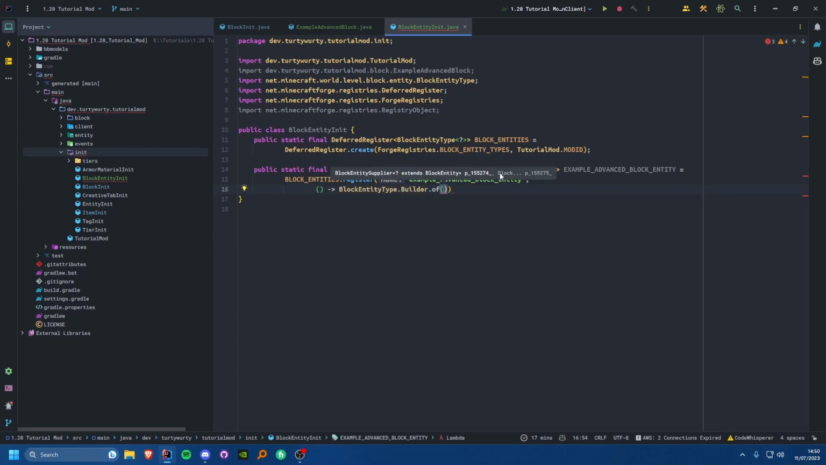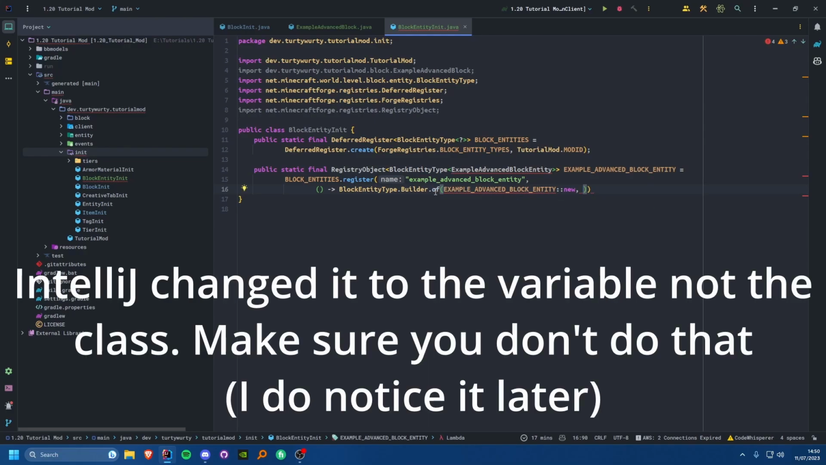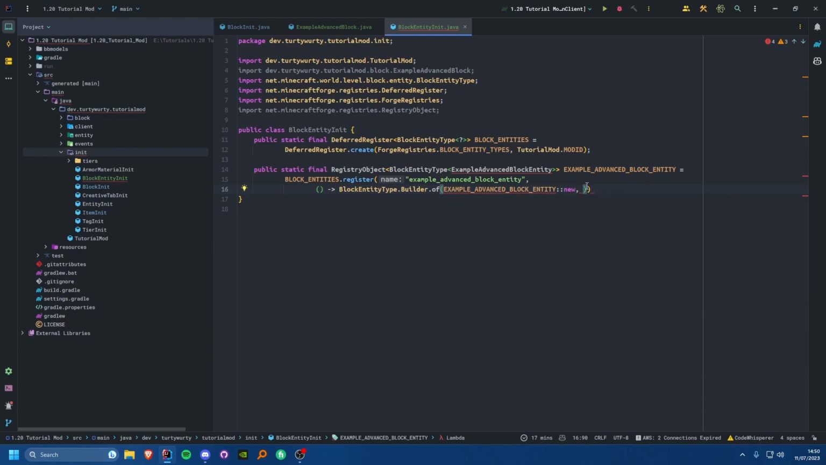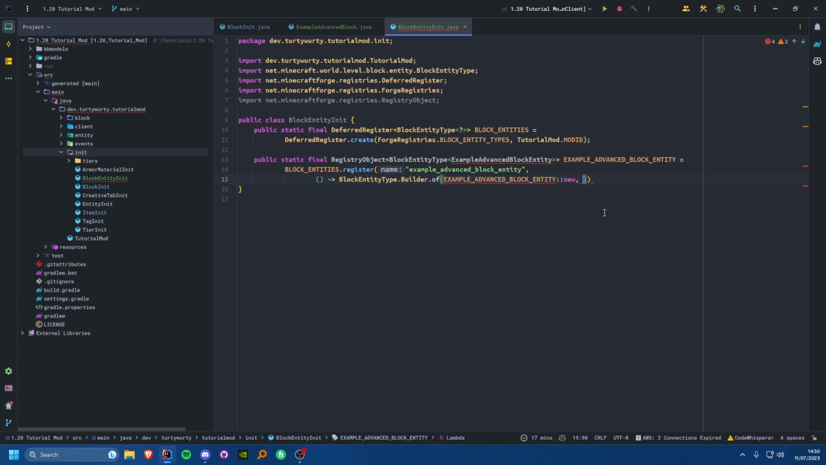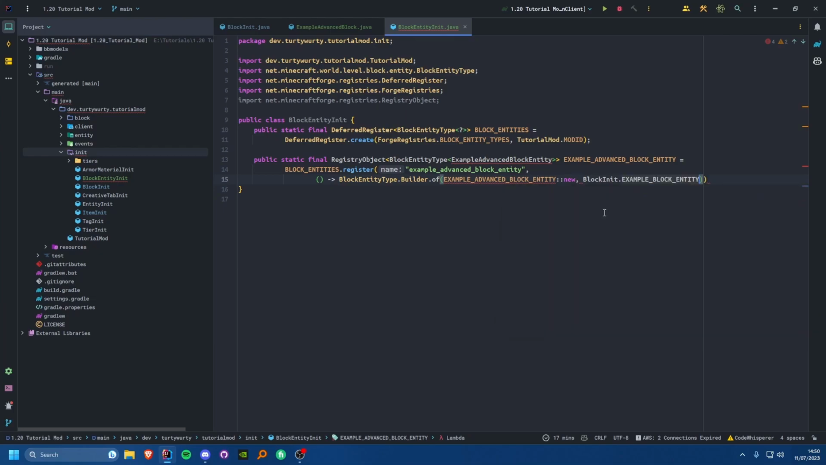And then you can do ExampleAdvancedBlockEntity, or your block entity class, colon new, and then you'll also see that it asks for an array of blocks. So that is basically the blocks that are valid for this block entity. So we'll just pass in BlockInit.EXAMPLE_BLOCK_ENTITY.get and end that off. Now obviously we have an error here, and actually that's not right because that's used that, but we want that.